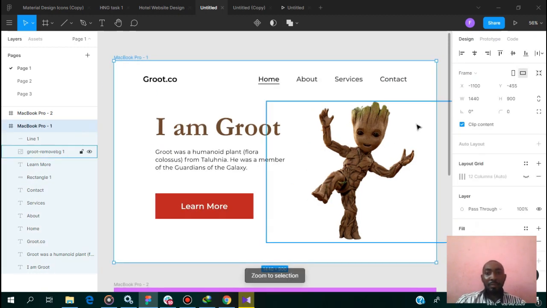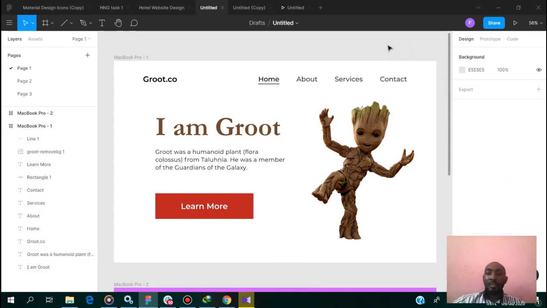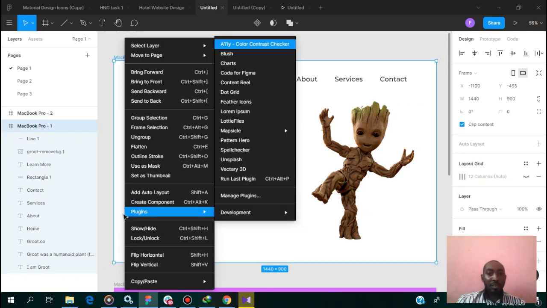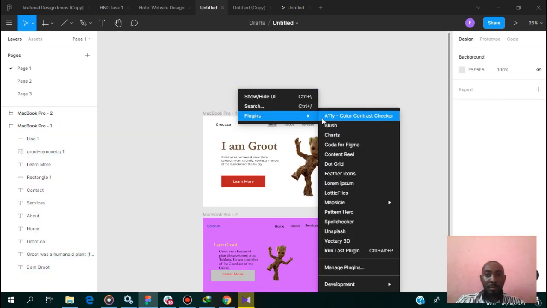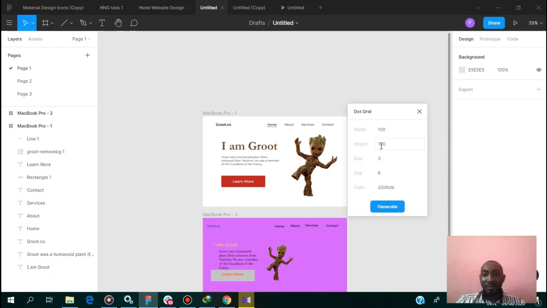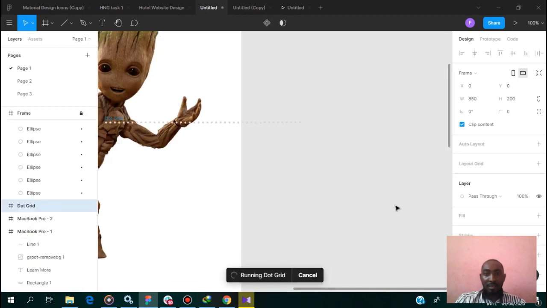So our background is very plain, so I could just introduce some very little design aesthetics. I was seeing some designs with this stuff, so I can create this little dot grid. I have a plugin for that here, dot grid. So let me just do a quick. No, I have to be out of the frame. Plugins, dot grid. This is just aesthetics though, to add some little flavor. So I'll make this 850. Let's make this 200. Yeah, let's make the size 5. Yeah, let's just leave the color for now. Click generate, and the plugin generates our dots.